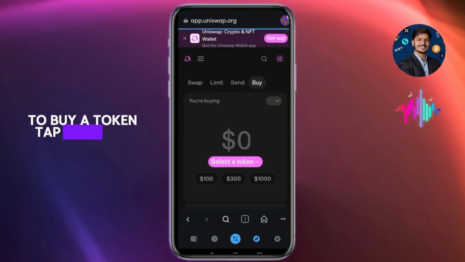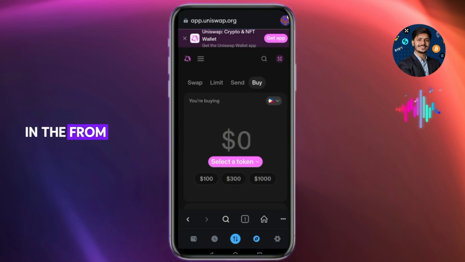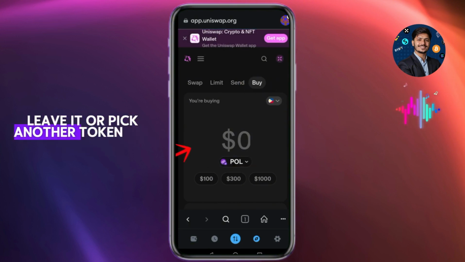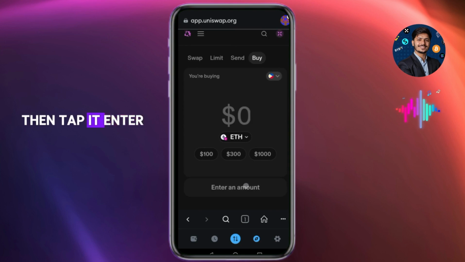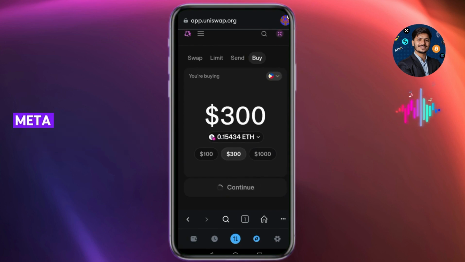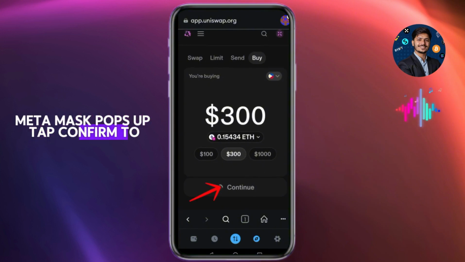To buy a token, tap the large swap box. In the From field, leave it or pick another token you want to spend. In the To field, tap Select Token, search for the coin you want, then tap it, enter the amount you'd like to buy, check the details, then tap Swap. MetaMask pops up, tap Confirm to send the trade.